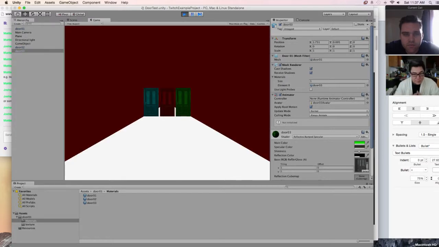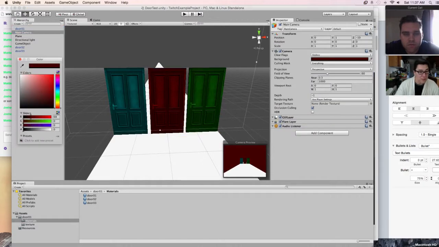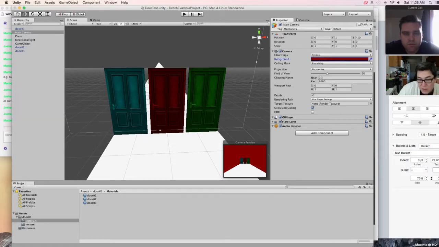There we go. And in fact, I think because I have some color contrast there, I'm going to change the main camera to be slightly darker. Actually, right now with these doors, I'm going to make it brighter so that they contrast against the background.